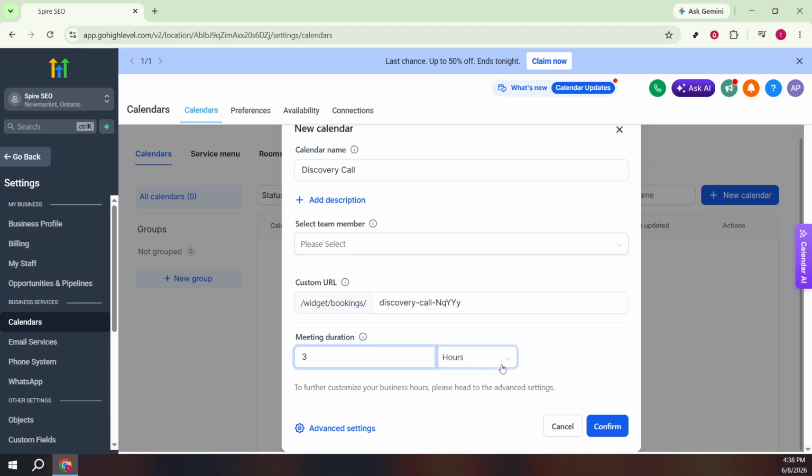Finally, click Confirm. Your calendar is created and ready to use. From here, you can manage availability, refine details later if needed, and start accepting and scheduling sessions confidently through your new GoHighLevel calendar.